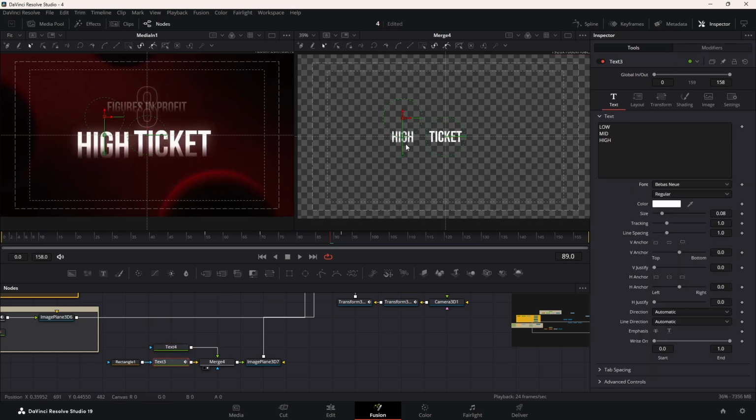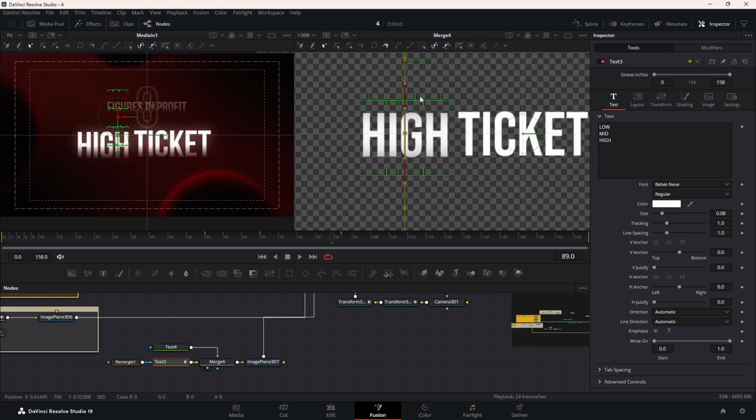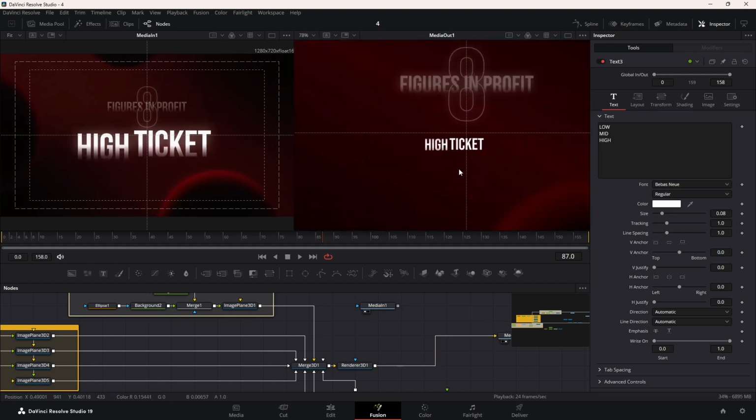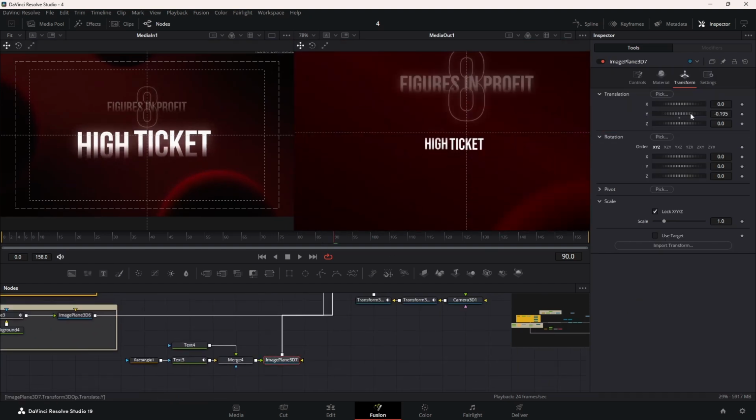So now if the words look too far apart horizontally, you might need to adjust the X position of one of the Text+ nodes, or perhaps select the position keyframes and move them slightly relative to the ticket word position to fix the alignment during the slide. Okay, let's return to the Image Plane 3D transform and finish changing the X, Y, and Z translation values to get the placement right.